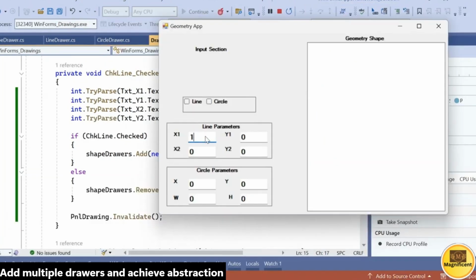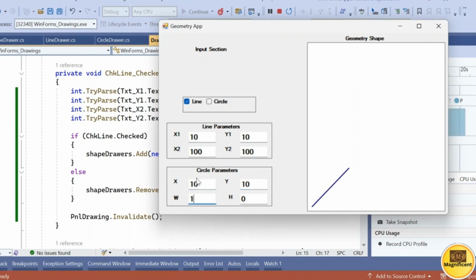So I'll be providing some parameters for this line, x and y coordinates 10, 10 and x2 and y2 100, for demonstration, and just check the checkbox. I can see this line get drawn. For circle as well, putting some parameters here, x is 100 and y is 100, width and height is also 100, and click on this circle parameter. You can see this kind of shapes are getting generated here.